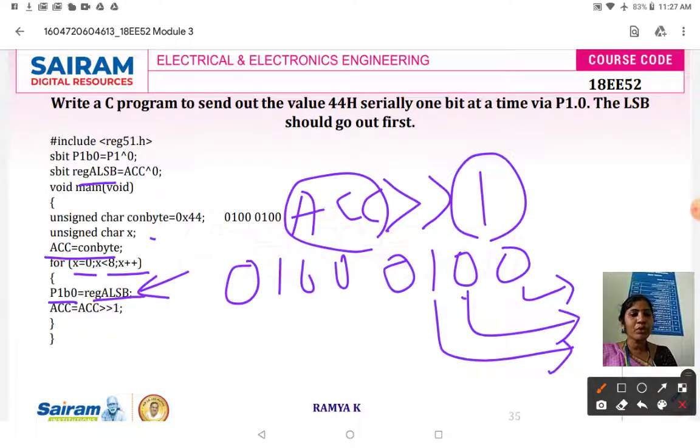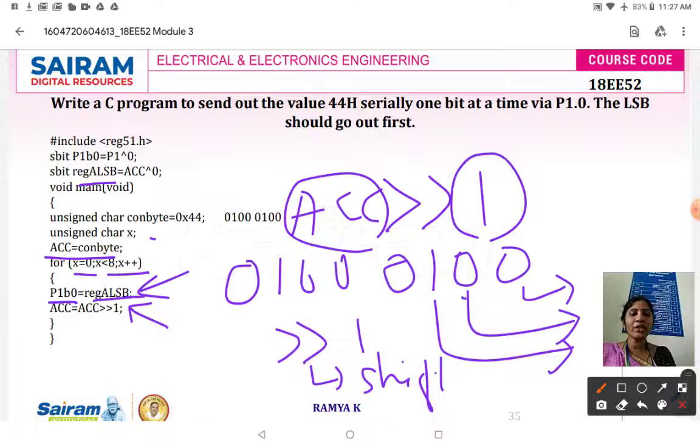So to shift 1 bit right and make the data move forward in port P1.0, we are giving the line ACC = ACC >> 1. It is nothing but shift right 1 time. This is how you will be sending the data serially to port 1.0. Here the LSB is going first.